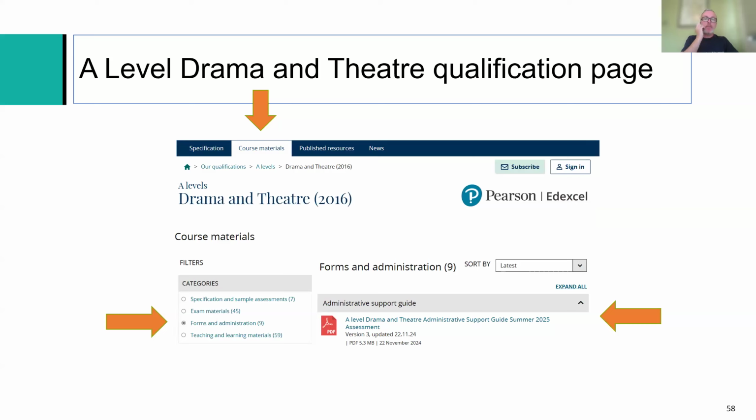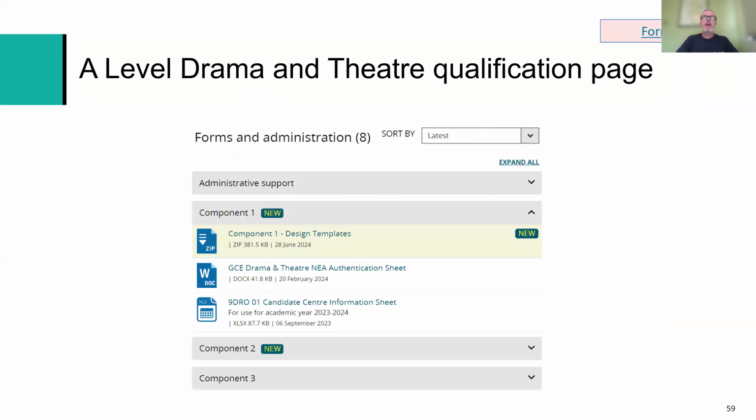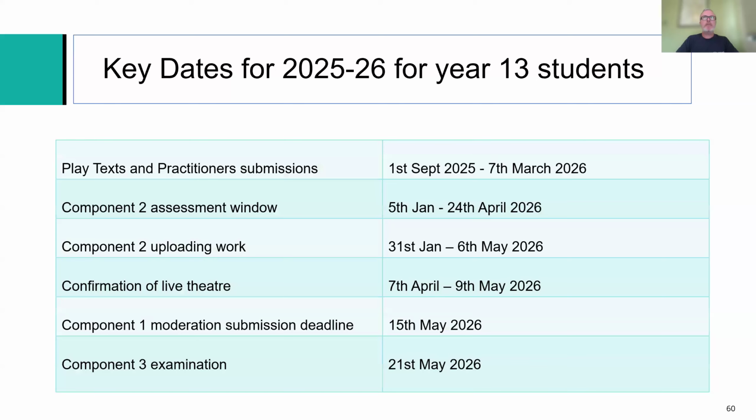There's also going to be an admin support guide that will be available. This is the 2025 version. So from September, there will be a 26 version, and that will have all the guidance you need for all 3 components on how to share work, upload it, all of the rules, all of the guidance. We've got those templates which I was talking about for design.